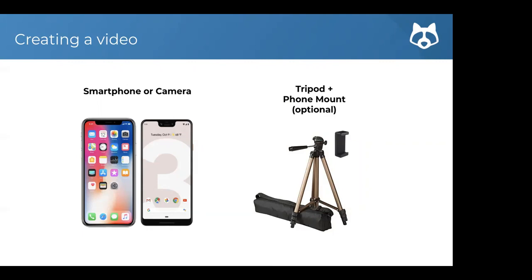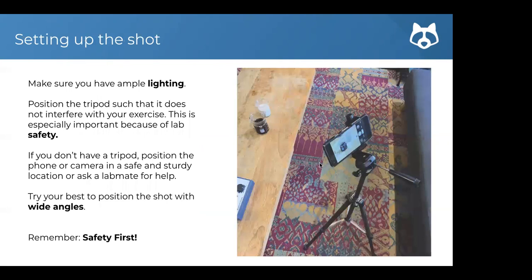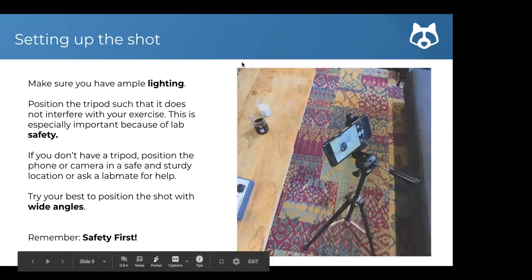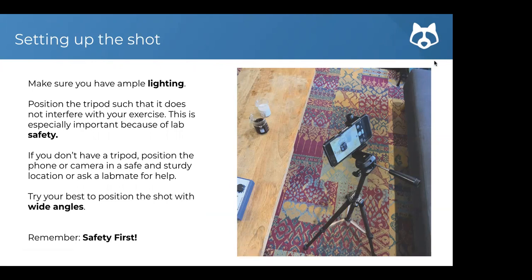And so this image here shows how I set it up. And so even if you have just one person in the lab, you can set up the tripod like that. A couple considerations here. Make sure you have ample lighting. If it's too dark, you might want to turn on some lights if you can, depending on your experiment, so you can set up the shot in a nicer way. Position the tripod such that it does not interfere with your exercise. And I think this is an especially important step because of safety, especially if you're handling any hazardous materials.